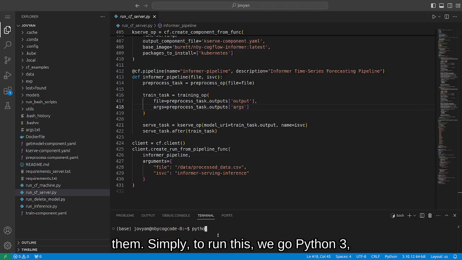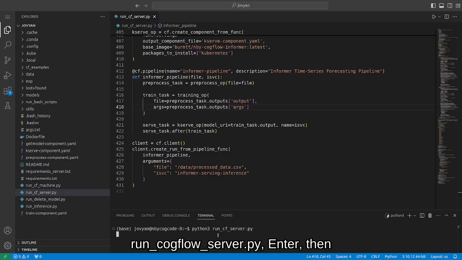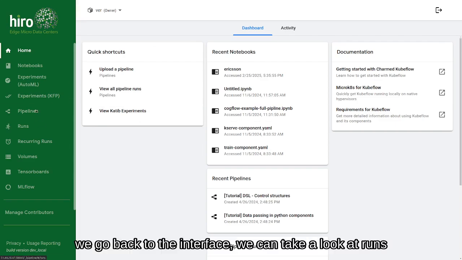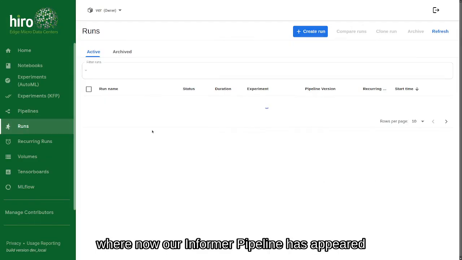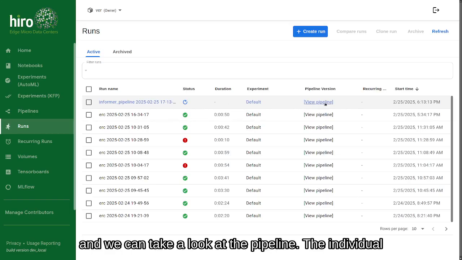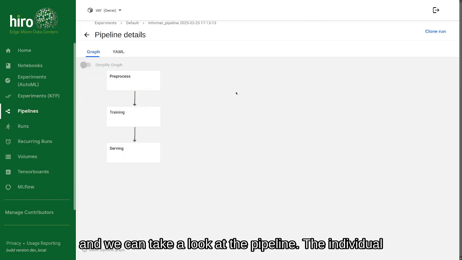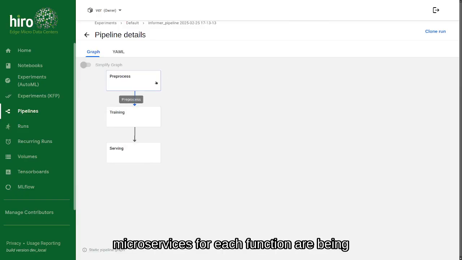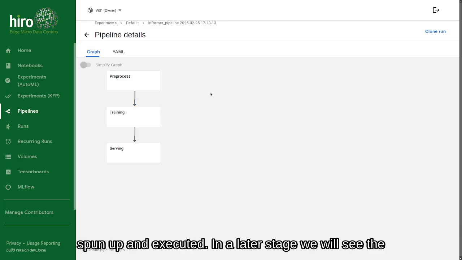Simply to run this, we go python3 run Cogflow server.py, enter. Then we go back to the interface. We can take a look at runs, where now our Informer pipeline has appeared, and we can take a look at the pipeline. The individual microservices for each function are being spun up and executed.